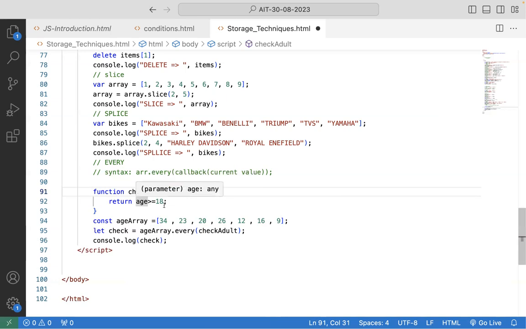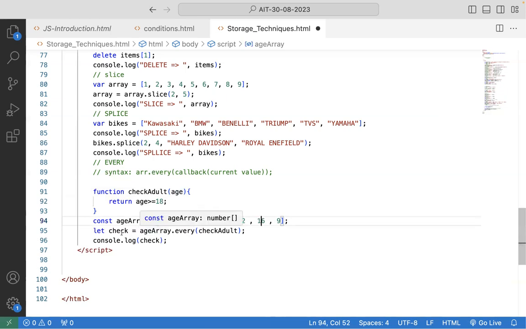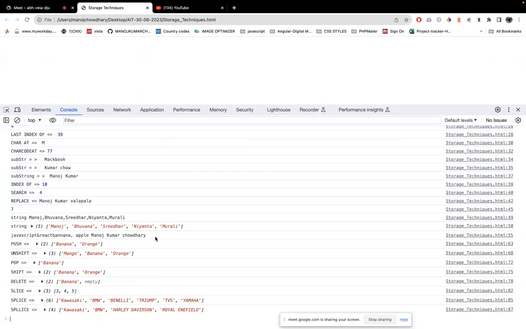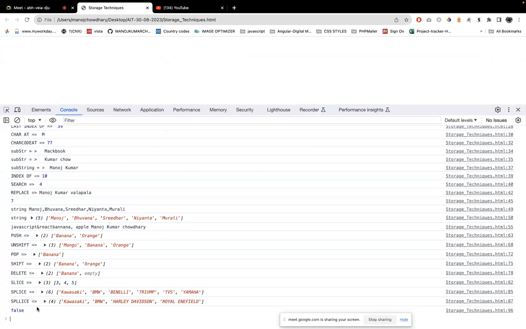So is 34 greater than or equal to 18 or not? It is greater than or equal to 18, so it is true. Next, 23 is greater than or equal to 18, so it is also true. But if you see, 12, 16 and 9 are not greater than or equal to 18. So when I console it, I'll get a value like false.